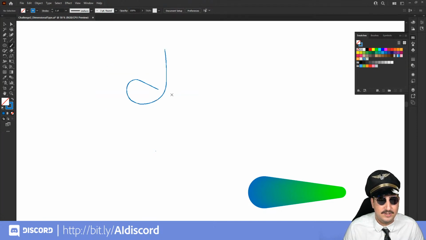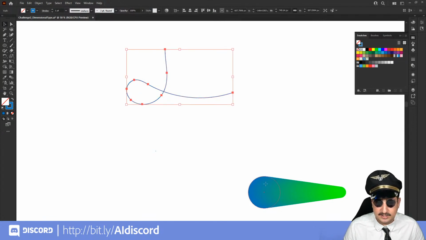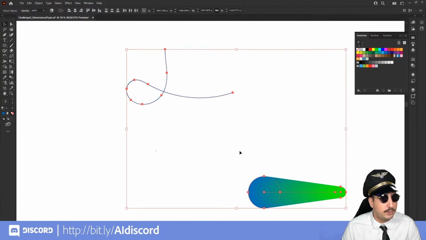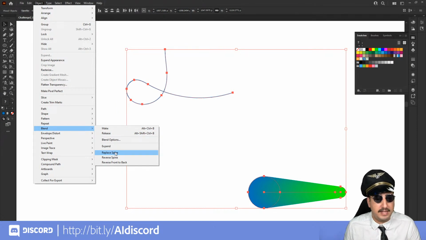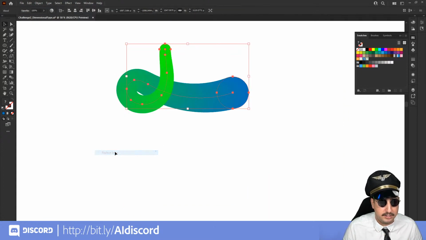Let's go ahead and do a swash on a J. That's looking better. All right, so we can select this and select our blend. And the cool thing that we're about to do is go to Object, Blend, and Replace Spine. What it's going to do is take our blend and apply it to that line that we've created with the brush tool.